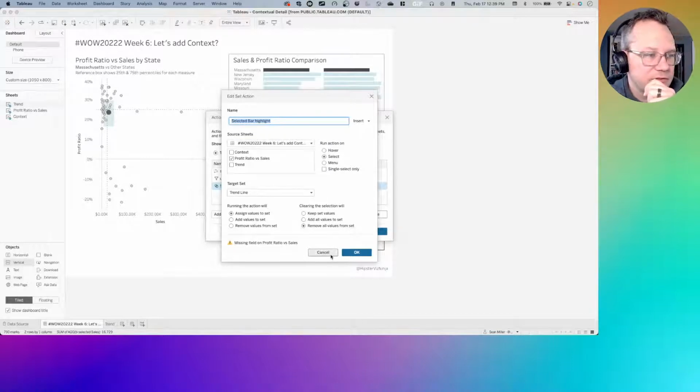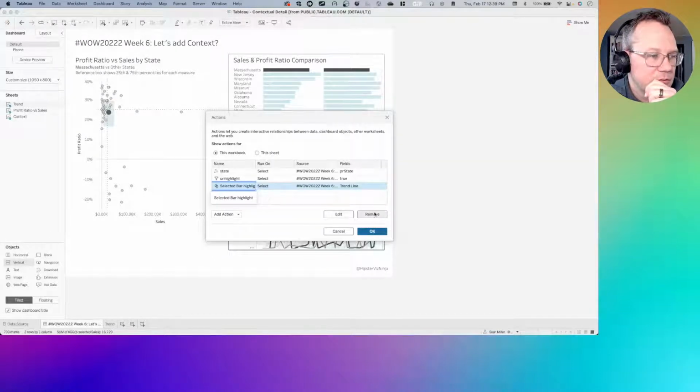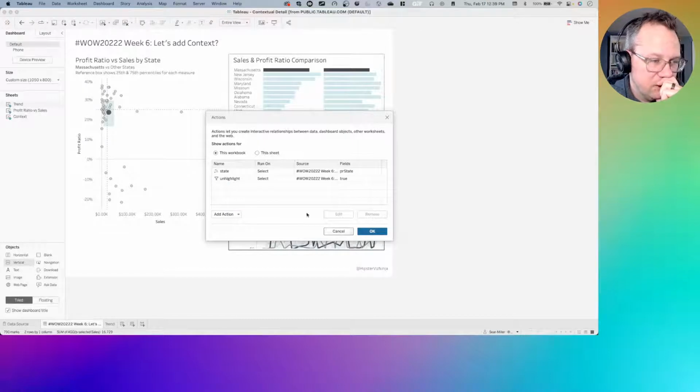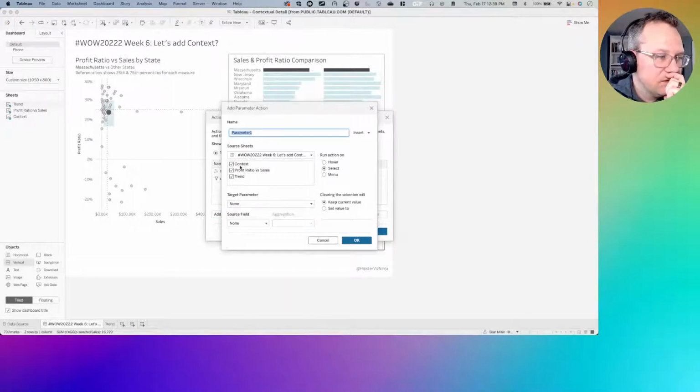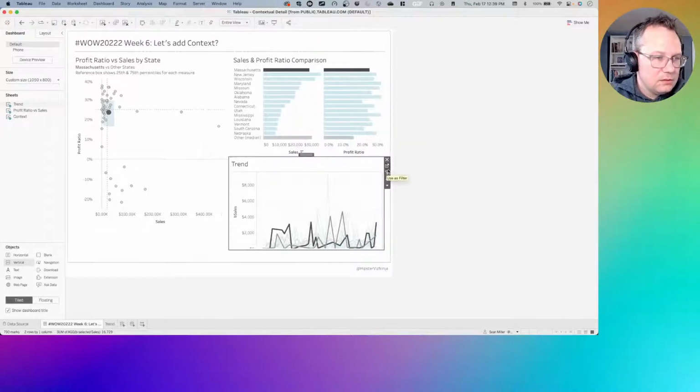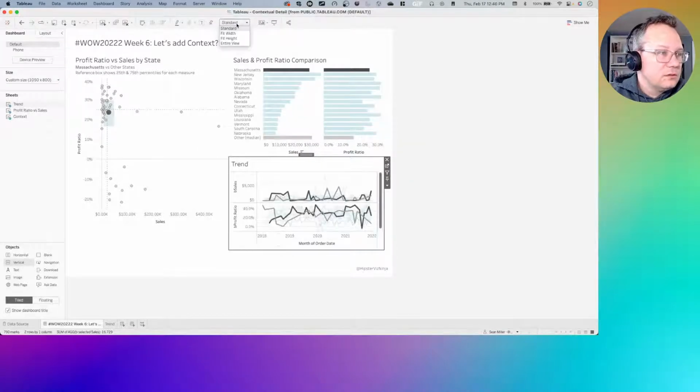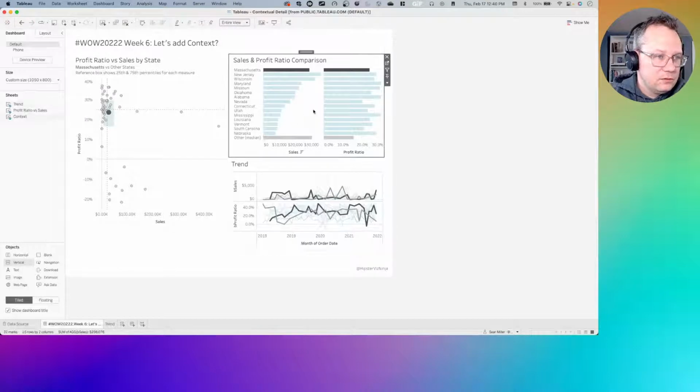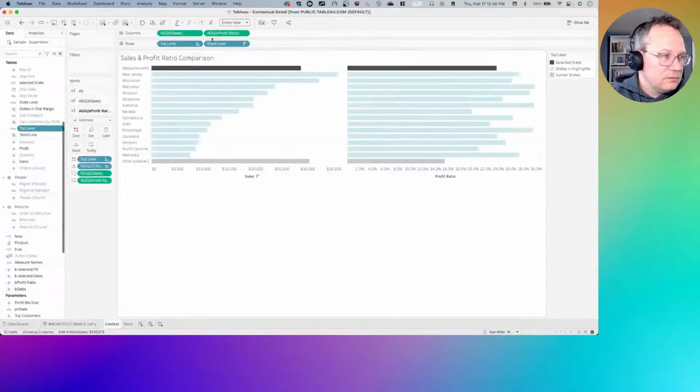The other thing we can do if this doesn't work is we can just go create another parameter action. We'll have to change a few things a little bit. That's okay. We'll click on profit ratio versus sales. Target ratio. We need to do that. Let's do that. Standard. Entire view. There we go. But I really want to get this to work. I'd really like to get that to work. I don't know why it's not.